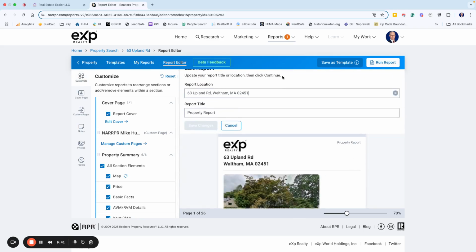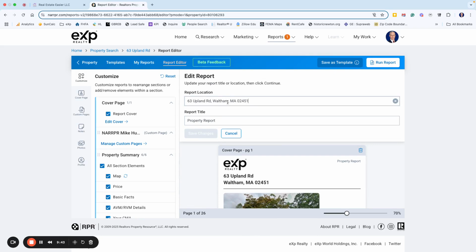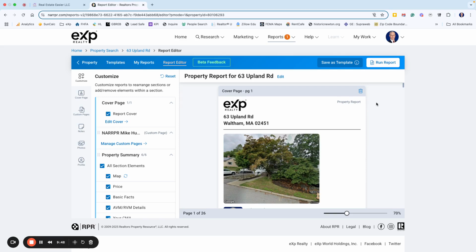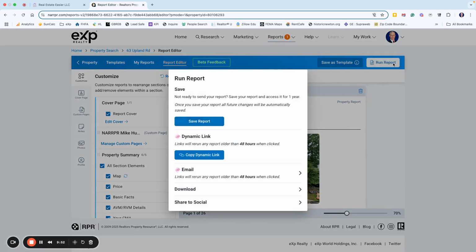And again, you could change the report location. So you might change this to 123 Main Street or whatever it is. In this case, I'm just going to go ahead and run the report. When I click on Run the Report, this is the gold right here, this dynamic link. What you're going to do is copy the dynamic link.